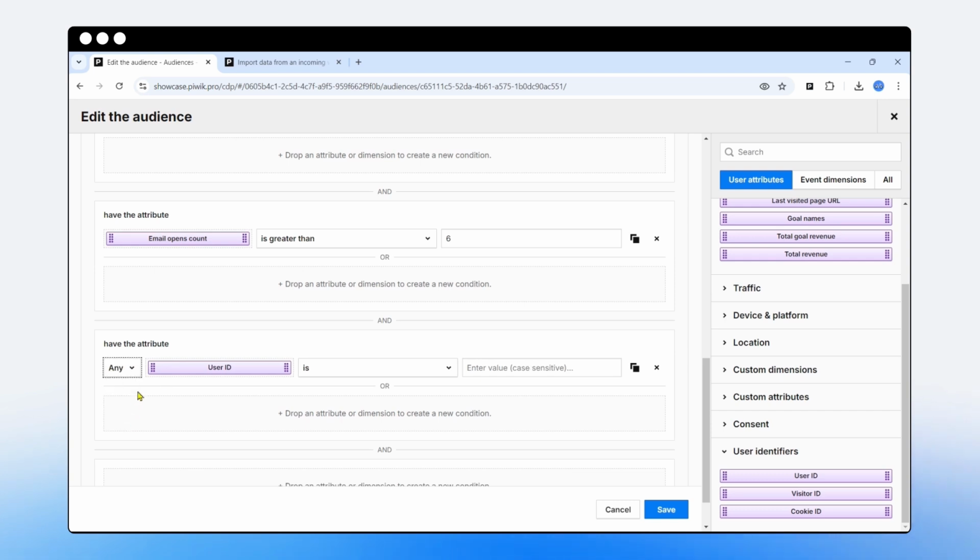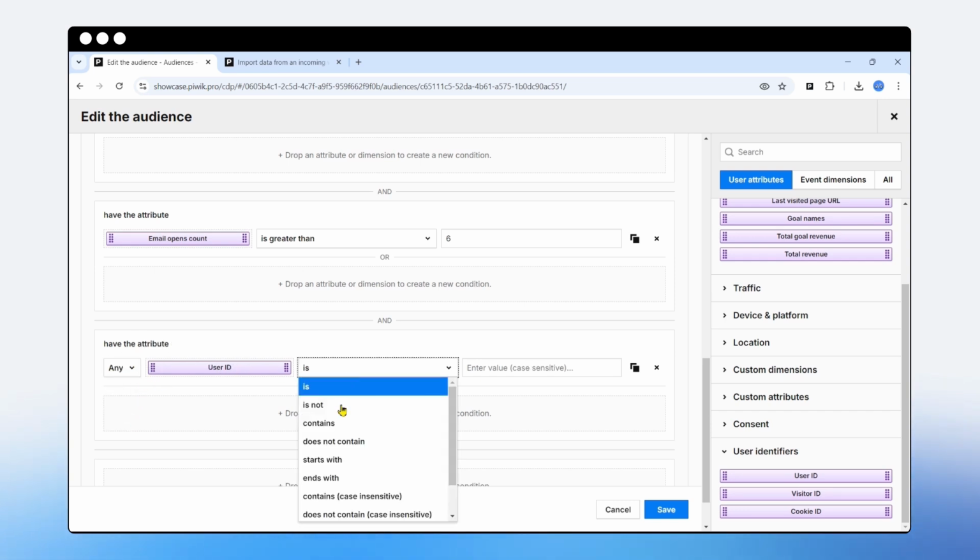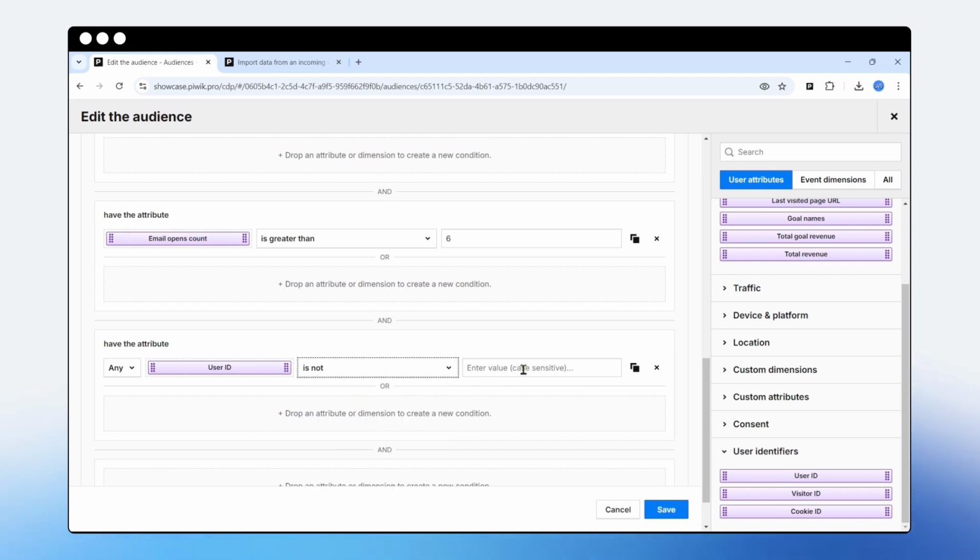How do we create a condition? Well, we could do something like this. If we have the attribute any user ID is not empty, so we leave that space empty and we use is not. That means that we do have a value for user ID for a particular user. And that's how we can basically create audiences for users that we can identify across platforms.